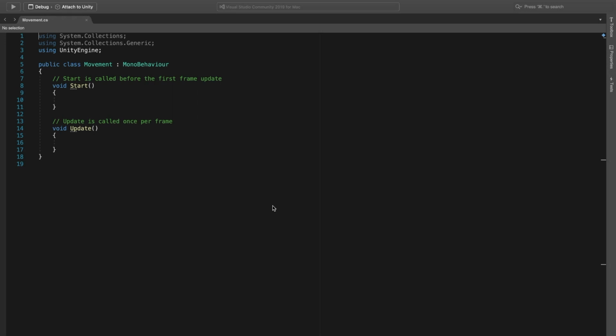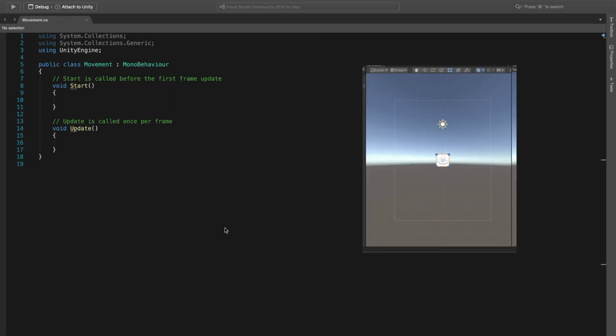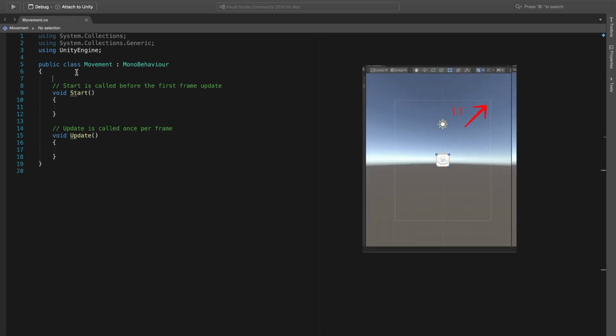Start by getting the world point of the top right corner of the camera view. The camera view places the top right corner at 1,1.